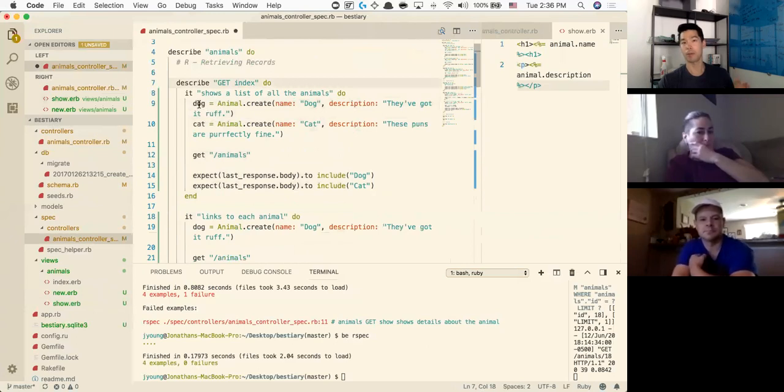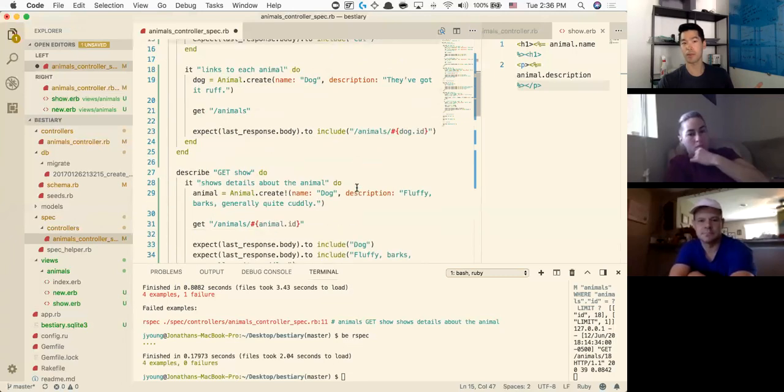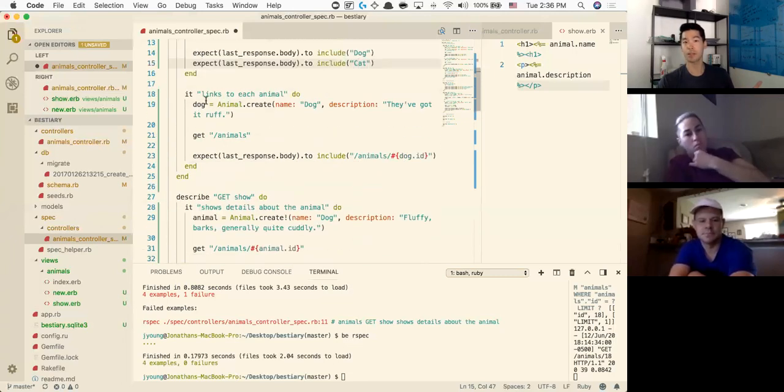I'm going to create two animals. One's a cat and one's a dog. Dog and cat. This is the given. This is what I need to do in order to set up the test. I'm going to make a get request to /animals, and I expect to see the words dog and cat show up on the page. On top of that, I expect to see a link to each and every individual animal. So again, given, when, then.